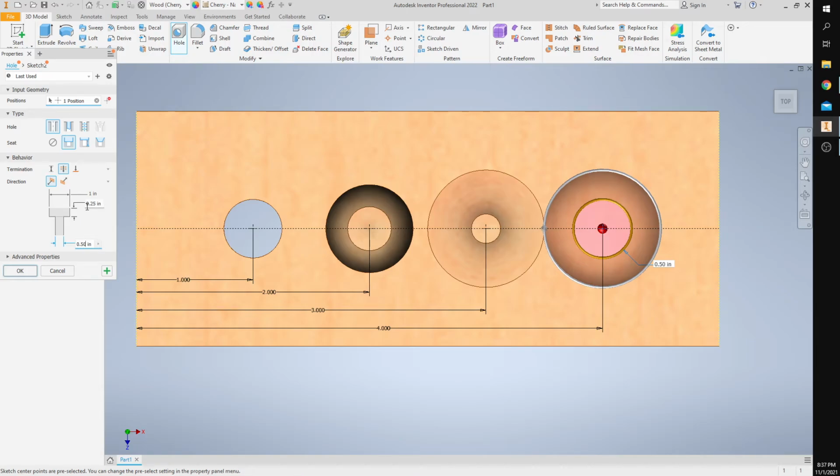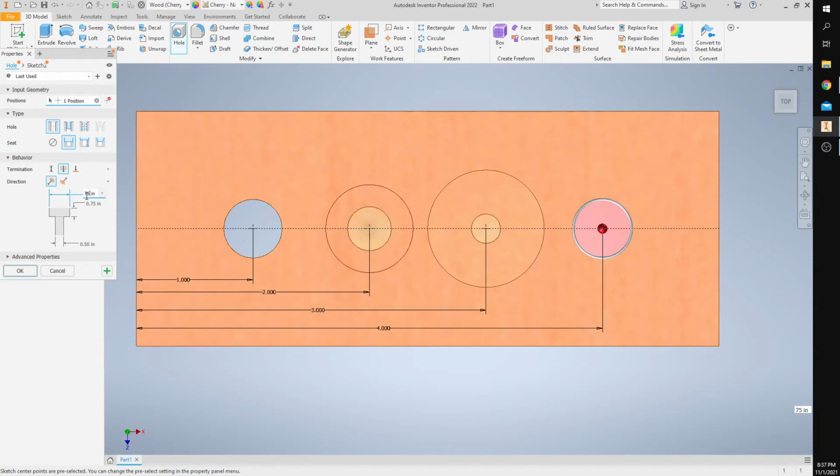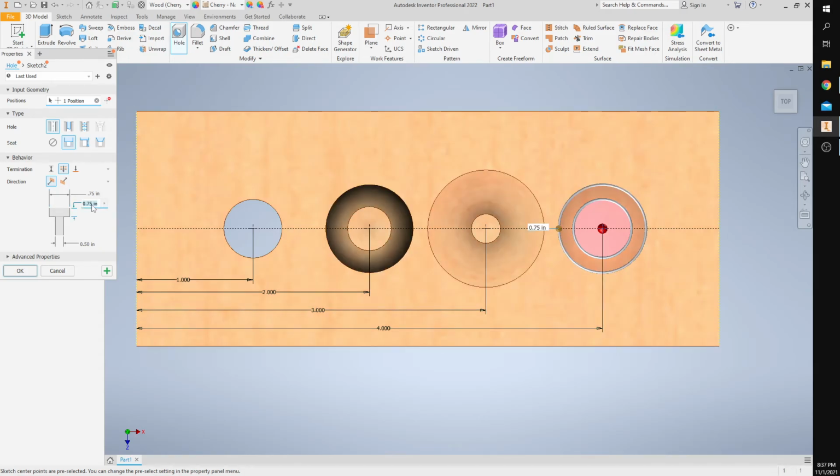Counterbore has a diameter of 0.75. There we go. Has a depth of 0.625. Actually, this is right here. This is 0.75. Make sure you add the point. There we go. And then this is 0.625.